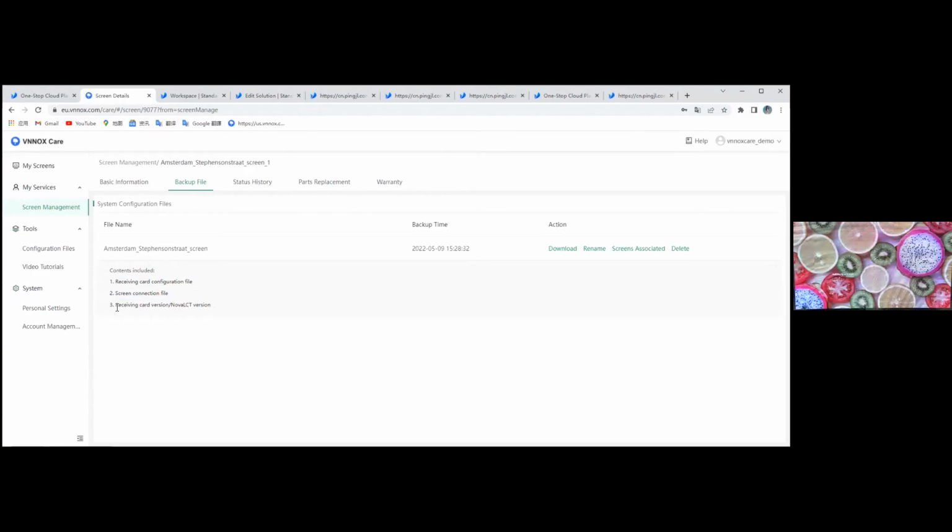The reason it saves this info is that some projects are very special. They need a customized special version of LCT or receiving card. The information in these three parts is very important for maintenance. So the backup files are needed for the system.